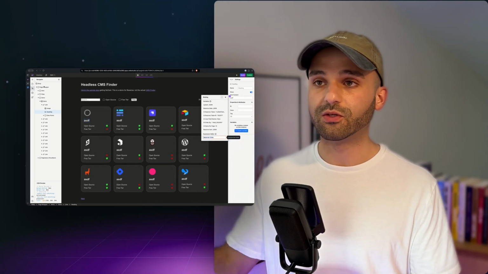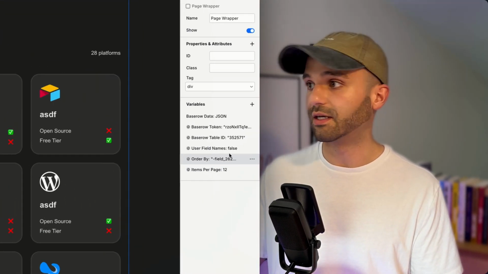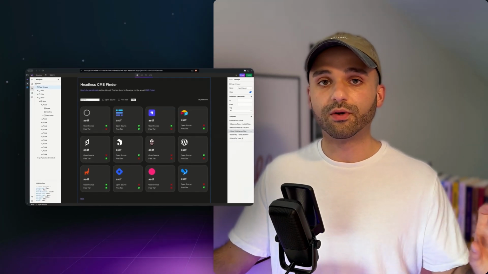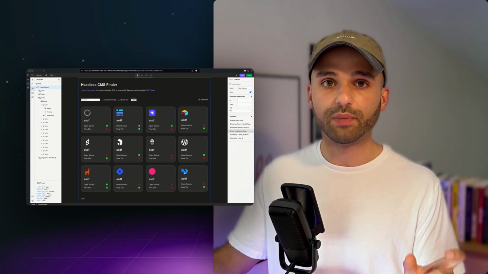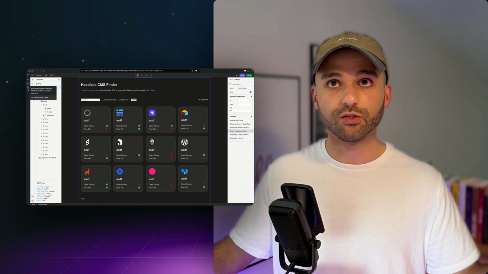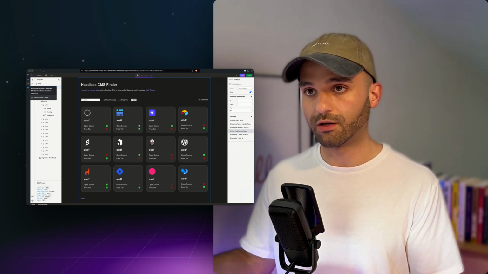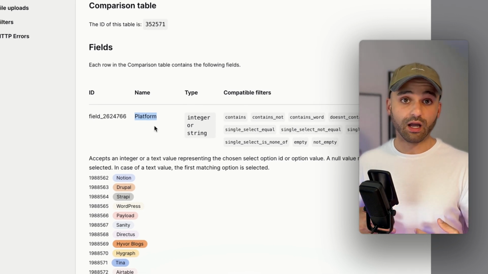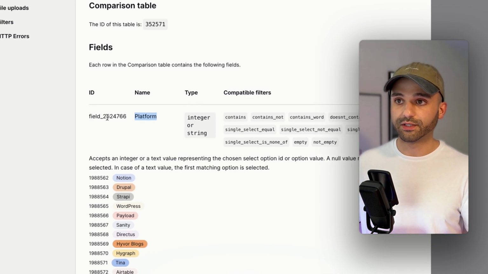Now, because I'm using that setting from up here that says user field names false, I'm outputting the internal Baserow field names. And this makes it a pain to deal with up front, but it also makes it much more stable for the long term. What's happening, instead of it outputting platform, which is one of my column names, it's outputting this field ID.